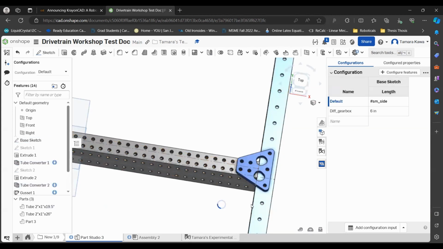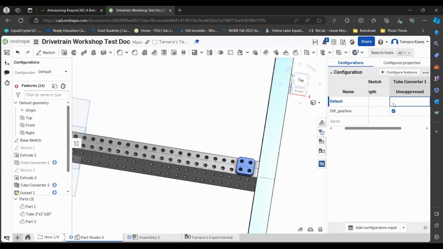And again, it's going to take some time because my Wi-Fi connection says it's good. No, it's not. So you can go ahead and suppress Tube Converter 1 if you wanted to. Now, again, that's going to mess with your gussets because the gussets rely on that whole pattern. As you're about to find out, yep, messes with the gusset. So you're going to keep that.